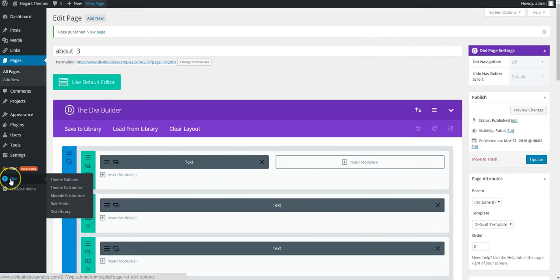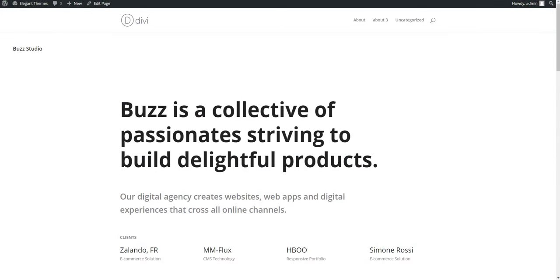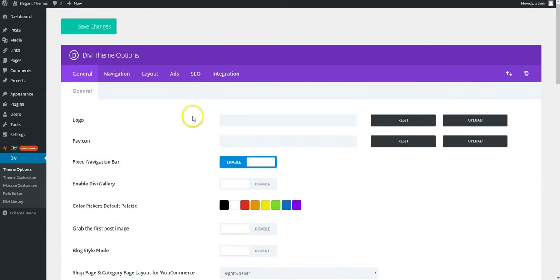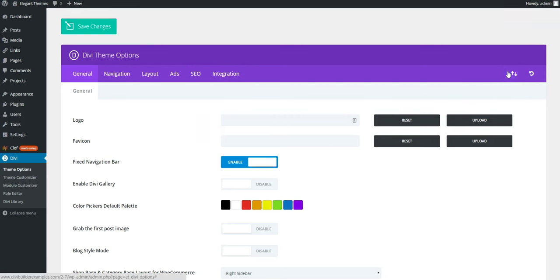So now we want to go into Divi Theme Options and import the Theme Options file, which will update the logo and any other settings we've made. So we changed the color picker palette, so that will be updated. Basically any other settings you change in the Divi theme options will be updated.